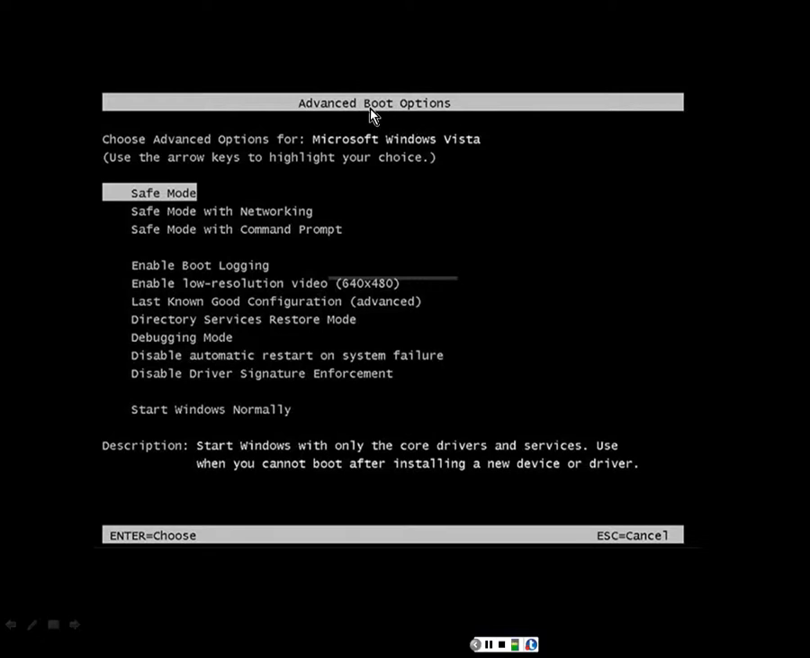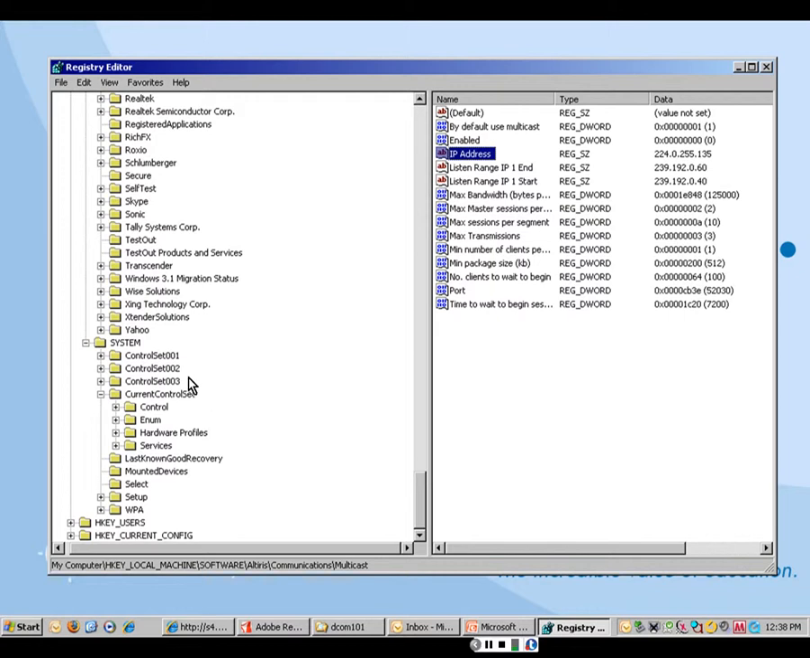If you look at Advanced Boot Options, there's an option under here that says Enable Last Known Good configuration. Now, if we look at the registry, we will see there's something called current control set, which stores all the current configuration parameters, but there is another folder here that says last known good recovery. Every time you log into the computer, the registry makes a backup of itself, and it saves the backup in what's called last known good recovery.